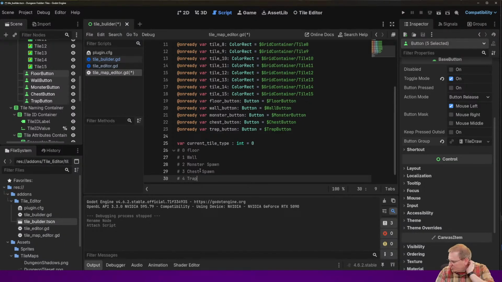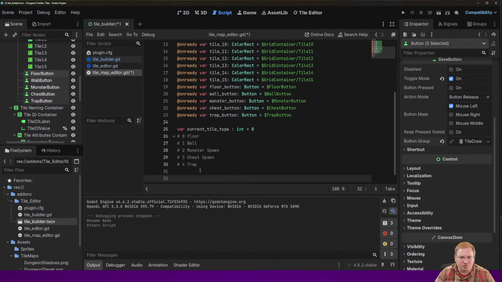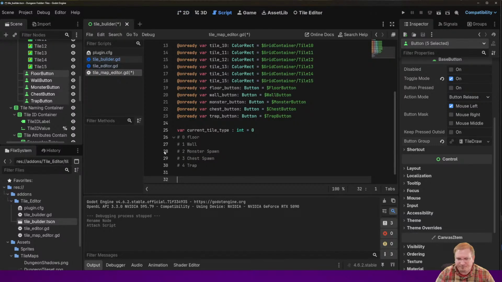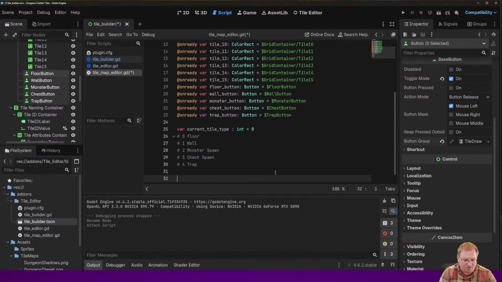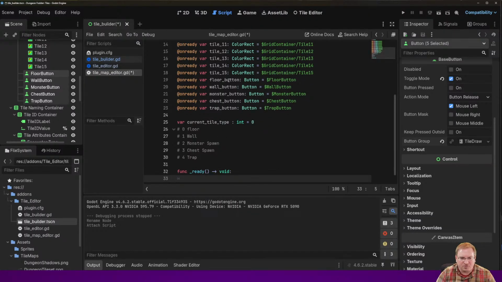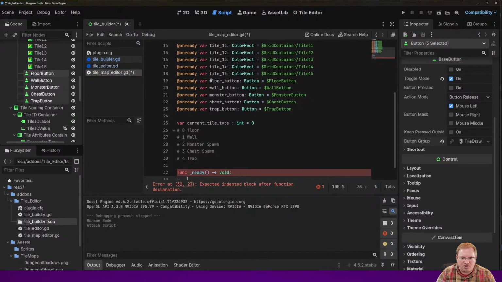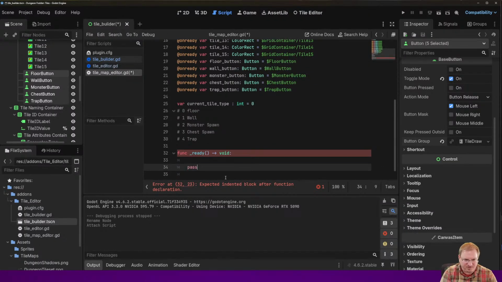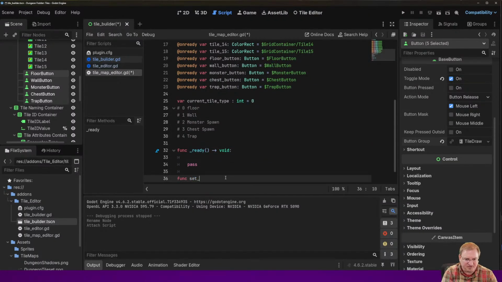So we're going to give these our numbers. So when we select them from this, we can say, okay, if we press these buttons, we're going to give it this value. Okay, so let's go back into our script and let's do that. We need a ready function. We need to connect all of these. So you know what? Let's just put pass right here for right now. Function set button, not set button, set current tile.